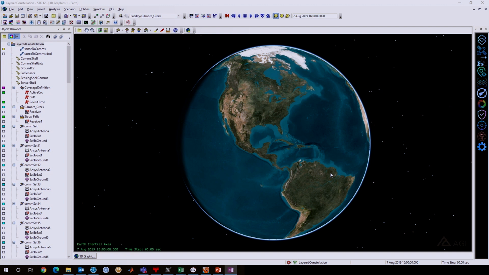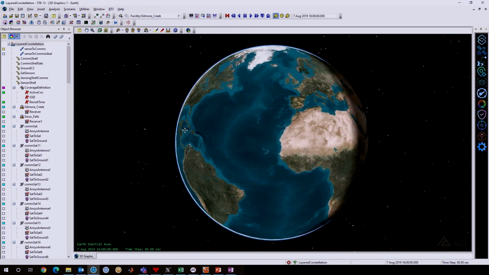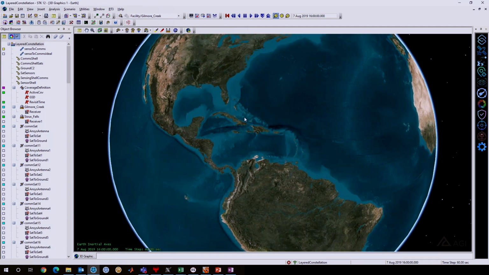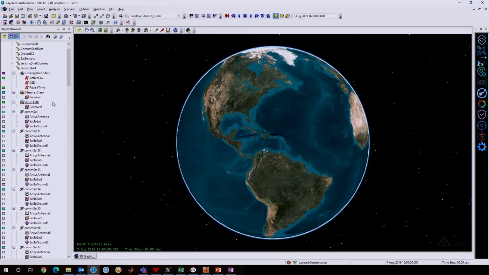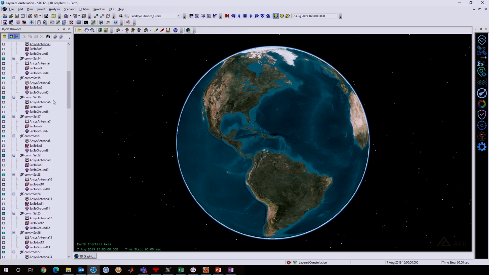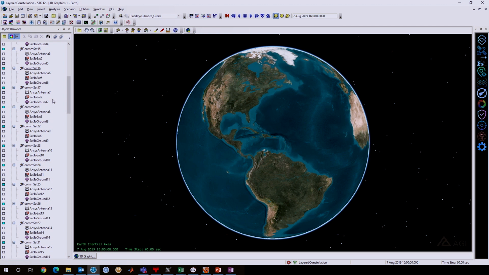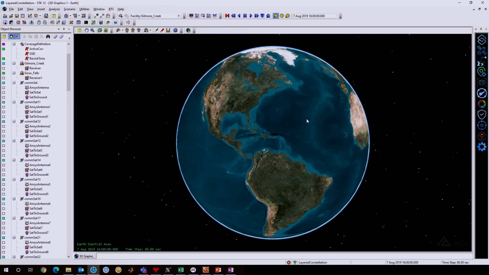We are currently looking at what you would most likely see whenever you open up a new STK scenario. Here we have the Earth. We can rotate it left and right. We can zoom in. We can zoom out. On the left-hand side, we have our object browser. And the object browser contains all of the objects that are needed in this scenario in order to complete our mission today. Throughout today's STK portion of the presentation, I will be using a UI plugin called Operator's Toolbox on the right-hand side.